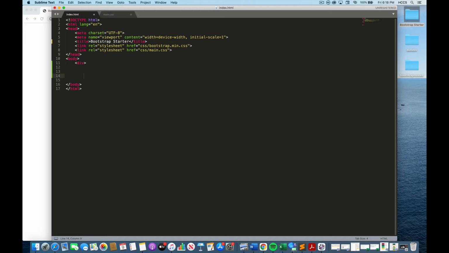Go down and close the div. And we're going to give it a class. Div class equals container. That way it knows to use the container formatting from the Bootstrap framework.